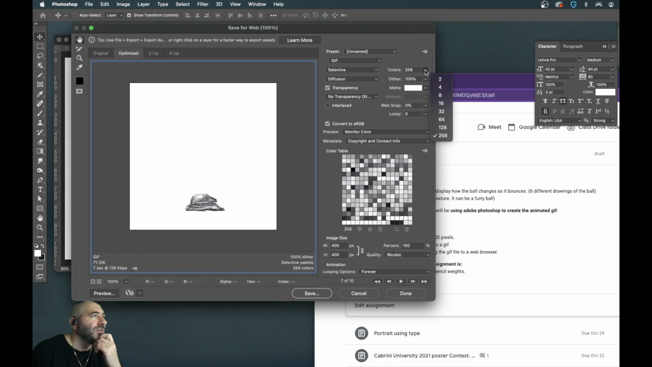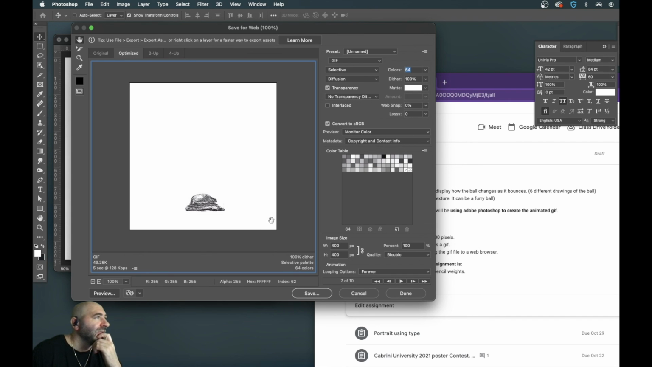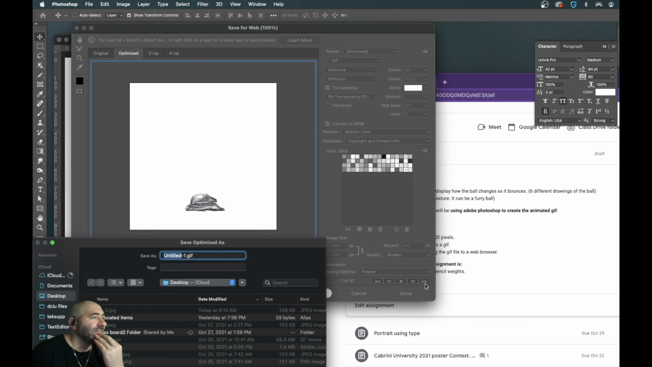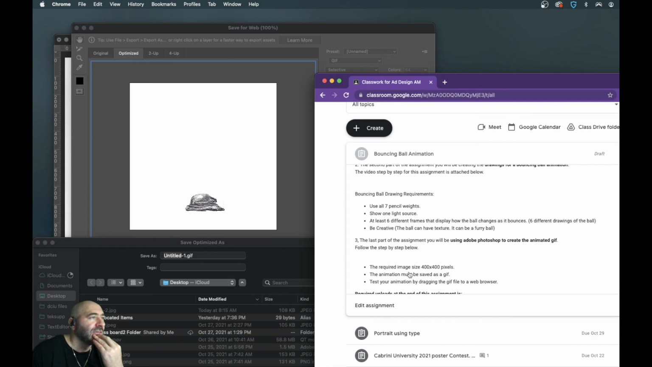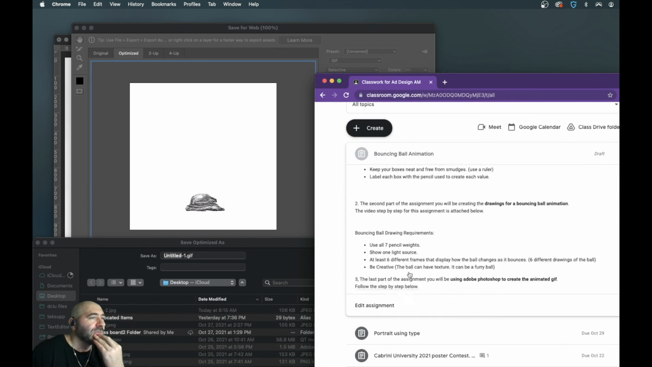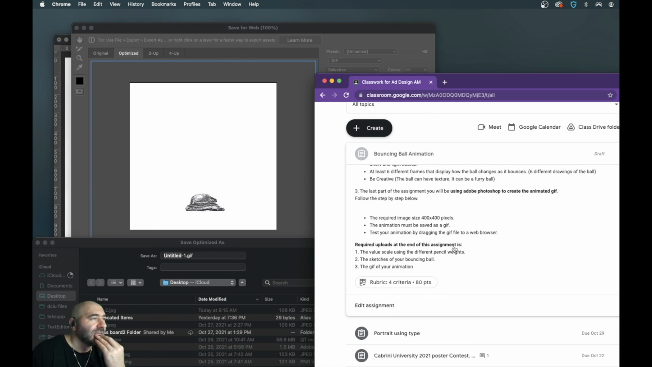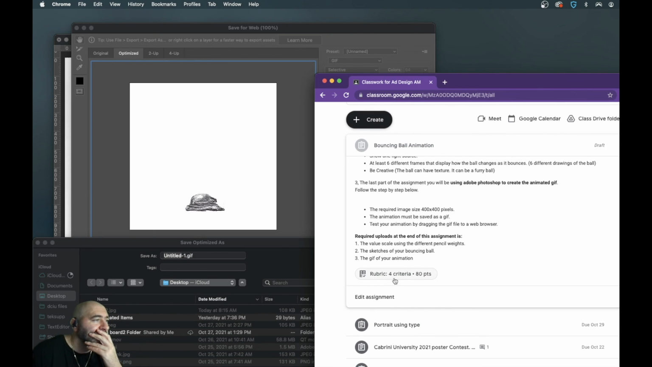Okay, you could lower the colors down to like 64, and you can see it doesn't really change it much, and you see the file size is getting smaller. It shouldn't be larger than 100K. I think if you add a lot of frames, maybe your image size will get bigger, but I think this is fine. Then you can just hit save, and you have to save it as, I know that it's similar to how we're saving everything. I know it's in here somewhere, probably in the rubric.